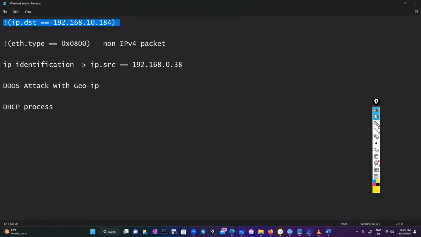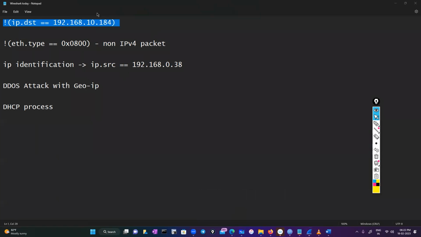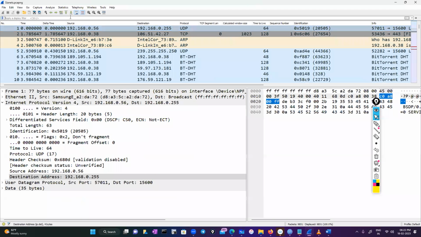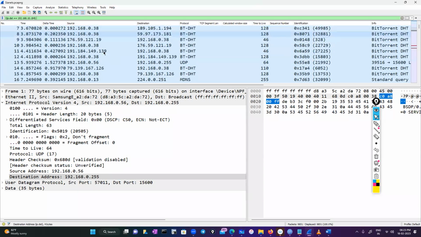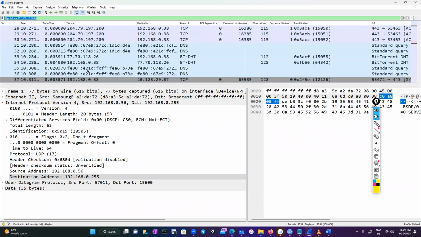Let me copy this filter and let's apply it. If you actually drill down, you won't see this IP, 192.168.10.185. That's the meaning of this. Whatever IP I give as the destination, I'm not interested in it. I don't want to see any kind of conversation for this particular IP.